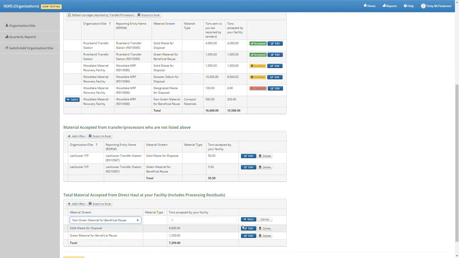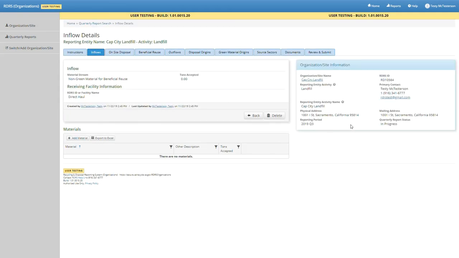The non-green material beneficial reuse must be added by material type. Click Next. This is the non-green material for beneficial reuse screen within the Inflows tab. For this example, we will accept 1,000 tons of processed construction demolition waste.